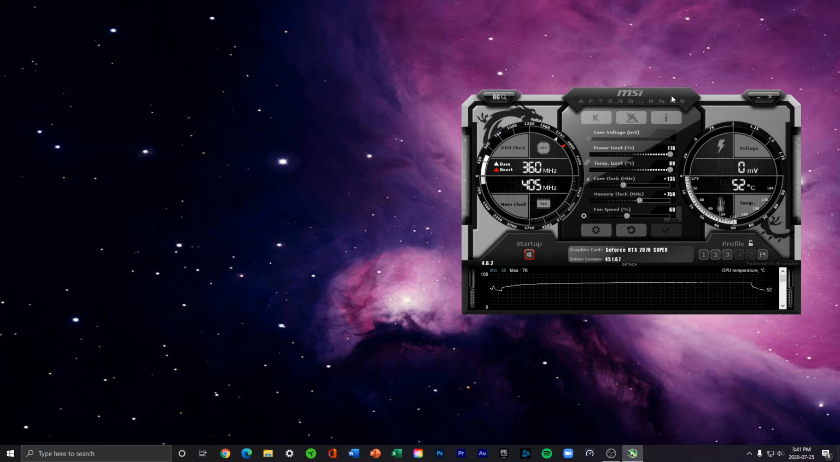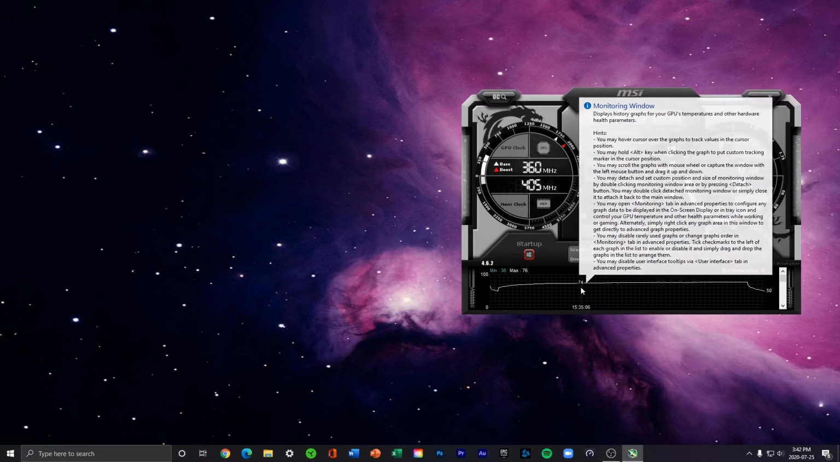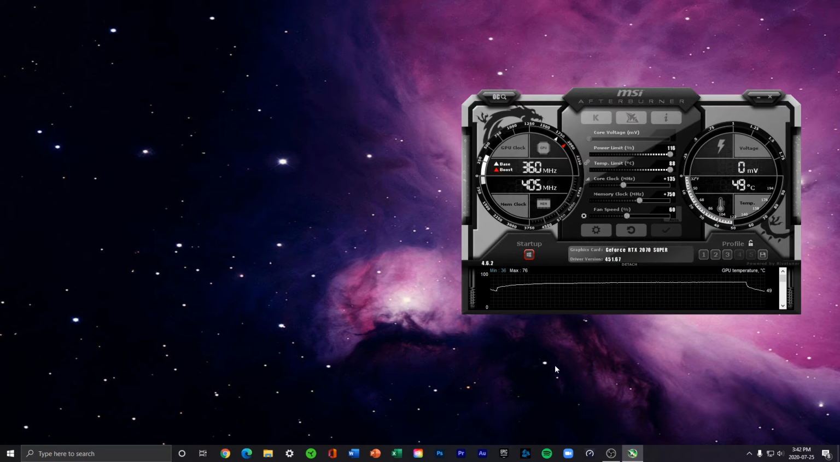Even if you have a really good GPU, such as mine, I have a pretty good card, an RTX 2070 Super, it still upgraded my performance for just a better time and no money at all. So this is how you overclock your RTX 2070 Super or any graphics card you have for free using MSI Afterburner.